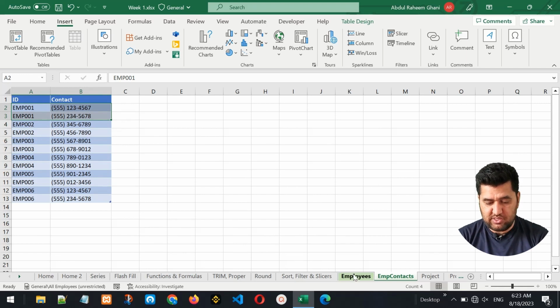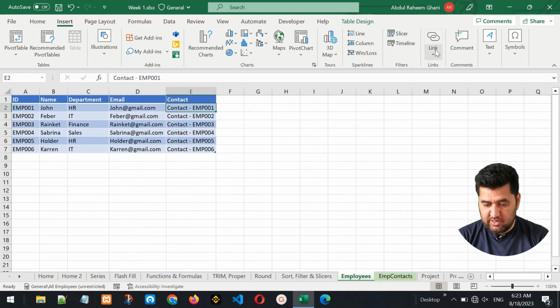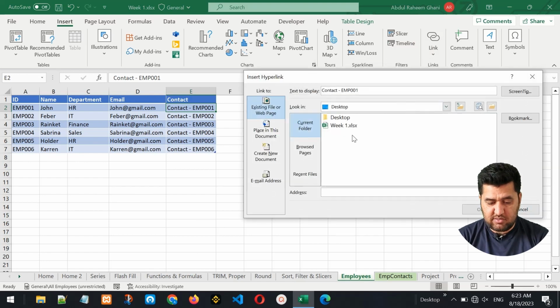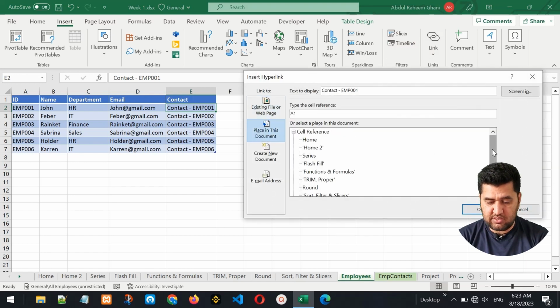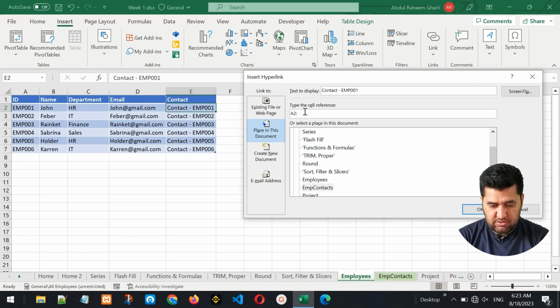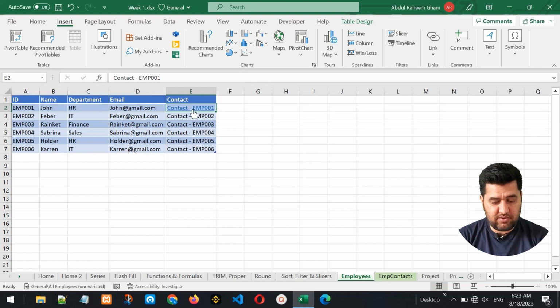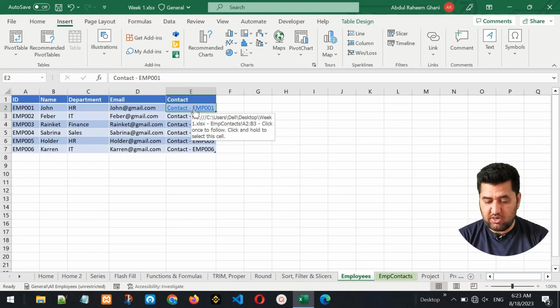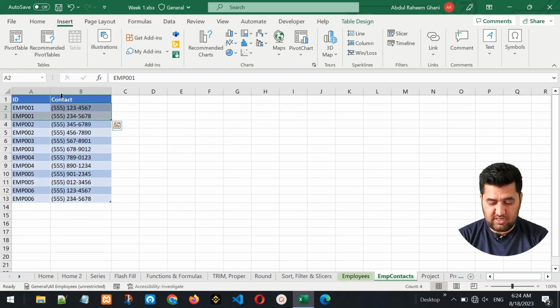So let's go to employees again, click on insert link and select place in this document. I want to select this EMP contacts sheet, and there I want to link this from A2 to B3. If I click OK, now we see that the color of this value is changed, and if I hover over it, I can see in this tooltip that this has been linked to EMP contacts from A2 to B3. If I click this, now it brings me to this EMP contacts sheet, and now it has been selected.